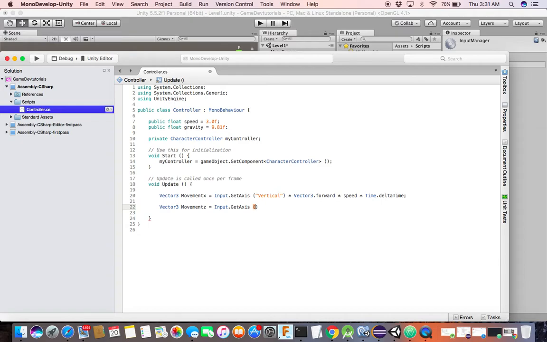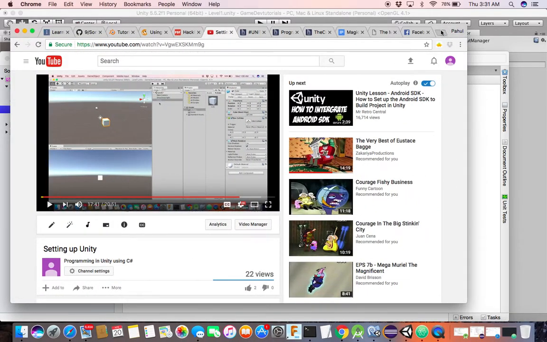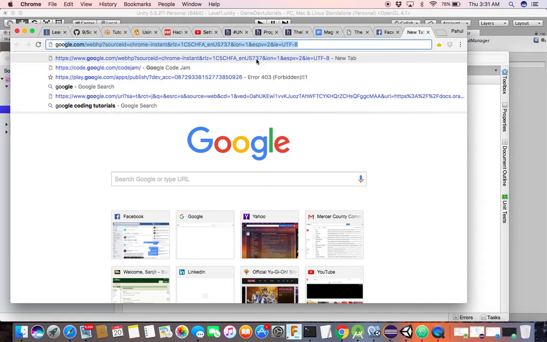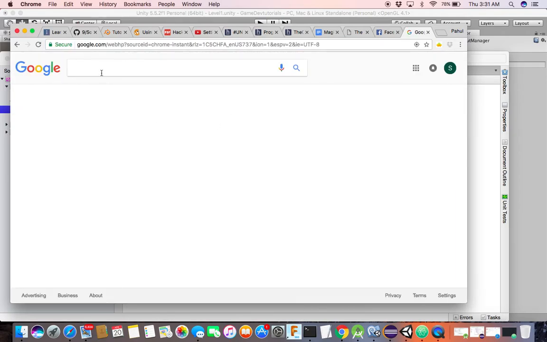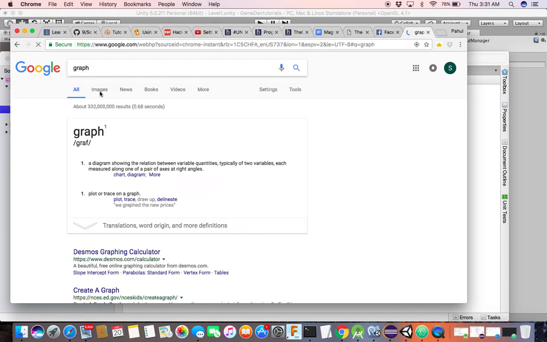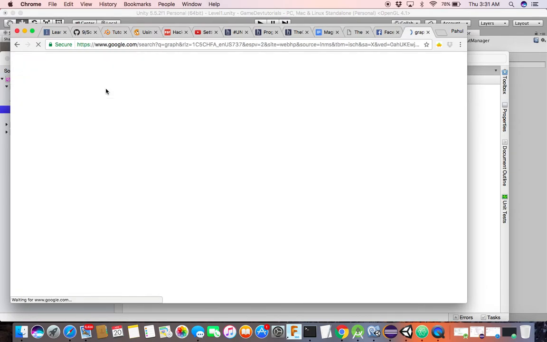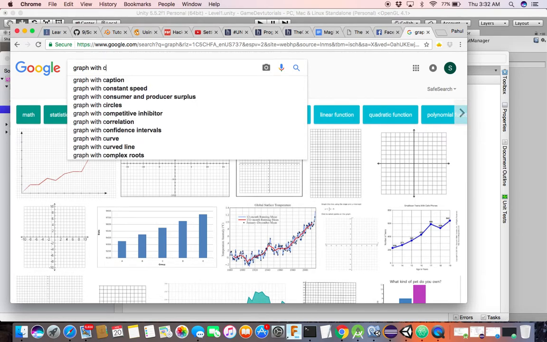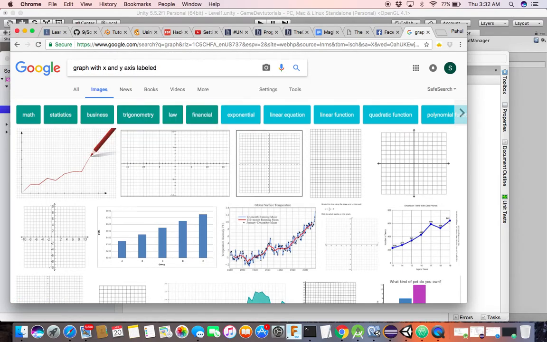Imagine a graph. If you need to, you can Google up a graph. Actually, to make it easier, I'll leave a link tutorial for a graph. So let's just Google up a simple image: a graph with x and y axis labeled.